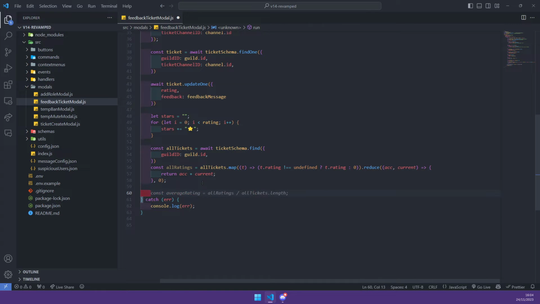Next, we need to get the average rating. So let averageStars be equal to a blank string. And then we're just going to do the same as up here. We're just going to copy and paste that.